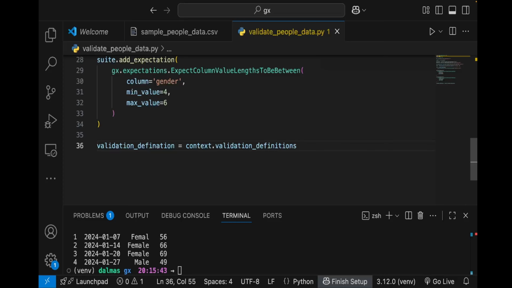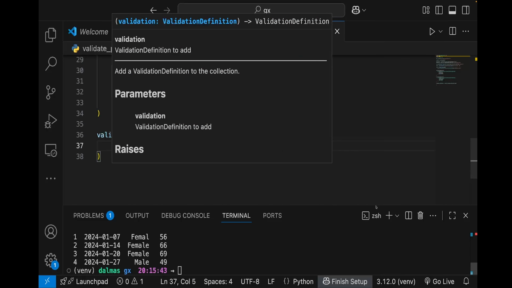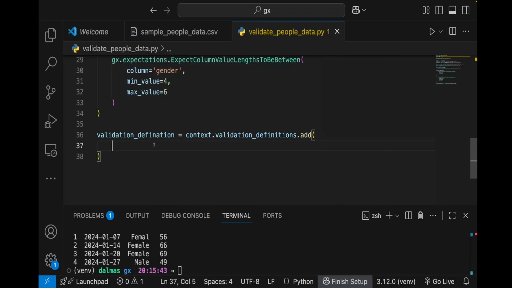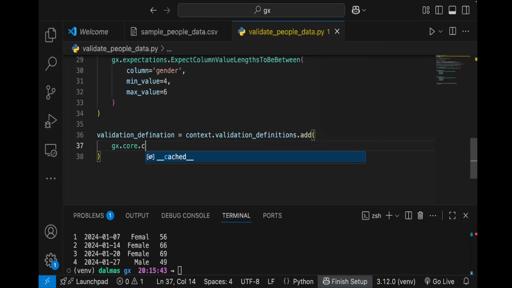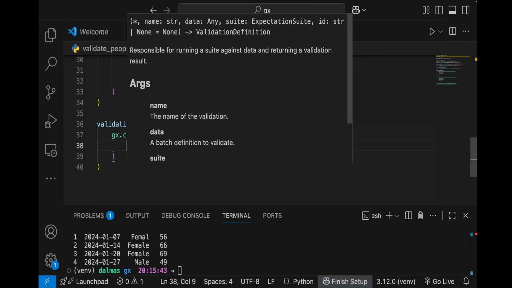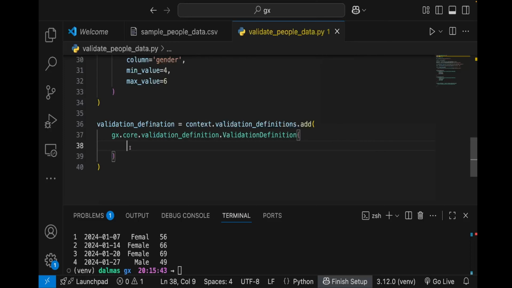Validation definitions, we're going to add the batch definitions and the suite. So great_expectations.core.validation_definition.ValidationDefinition, and then we're going to say that the name of this validation definition is just validation definition. You can be creative. I'm not so creative.